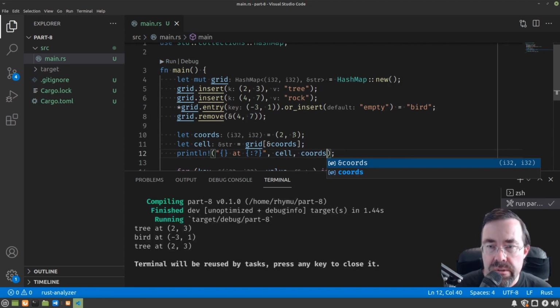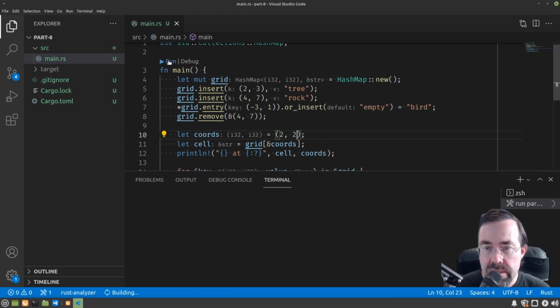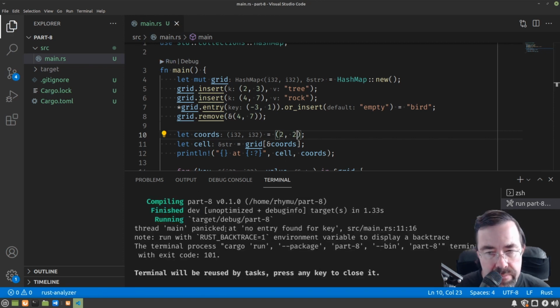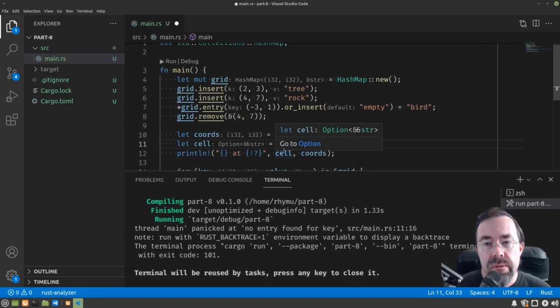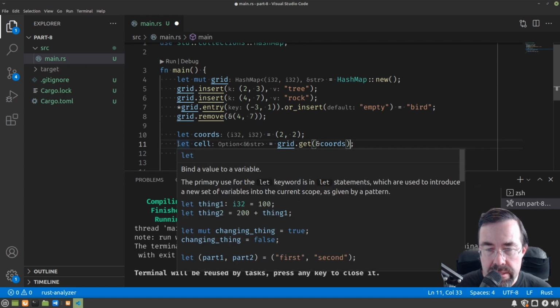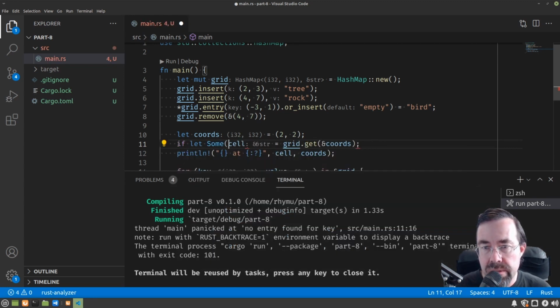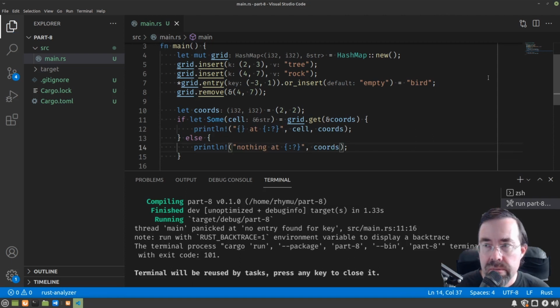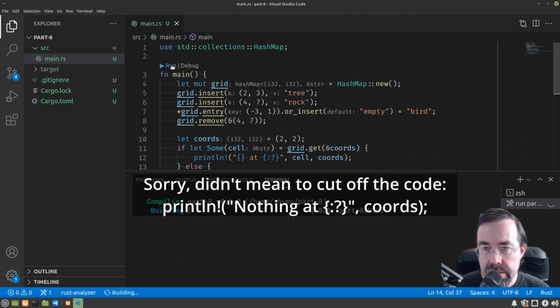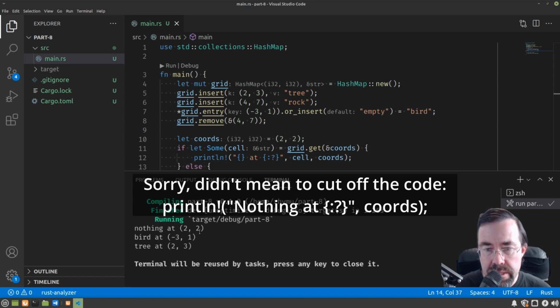The thing about the indexer is if there's not something at that place in the hash map, it actually panics. So if you're not sure if something is in a hash map given a key and you don't want your program to panic, the alternative is to use the get method. It works just like the indexer, only instead of giving you the value, it gives you an option value. So that's suitable for saying if let Some, and then put that, and then we can have an alternate else that says there's nothing there. Now when we run it, we see that there's nothing at 2,2.